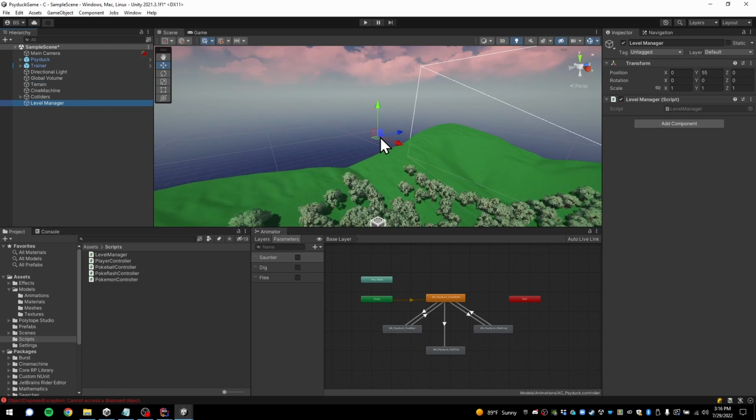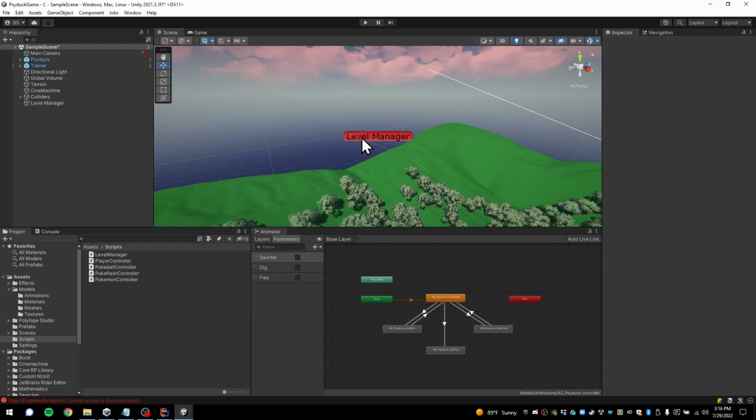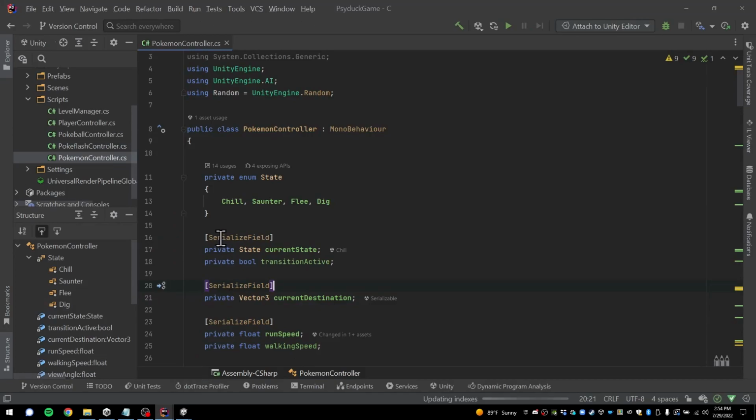And to make it a little bit more easy to see, we can give it an icon if we want, or we can just give it a little color. And now it'll look like level manager and we can actually see it. All right, so let's have a look at that class that we just made. And I'm just going to move my things down here a little bit.